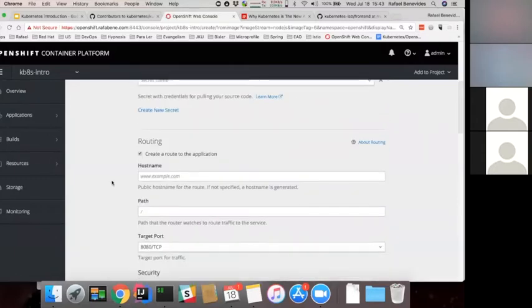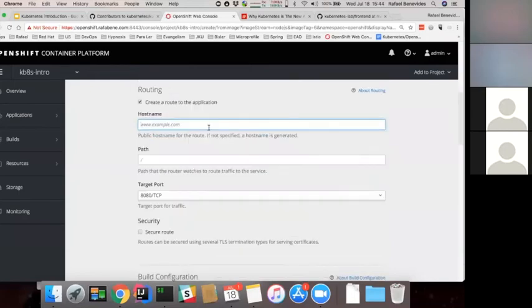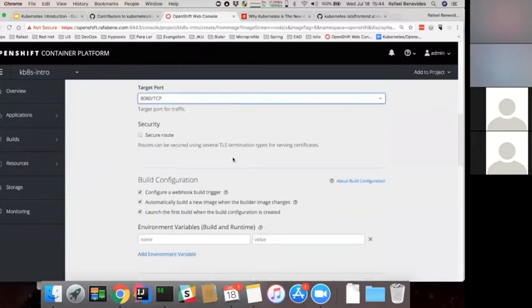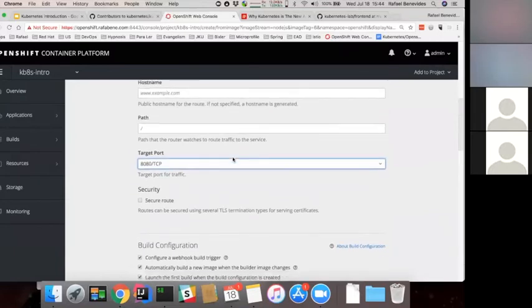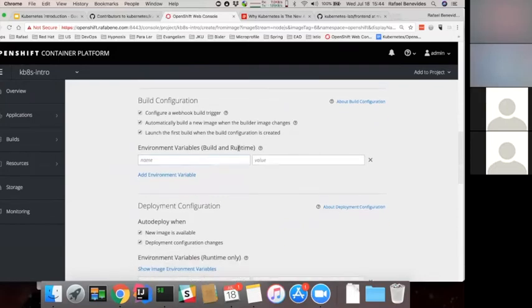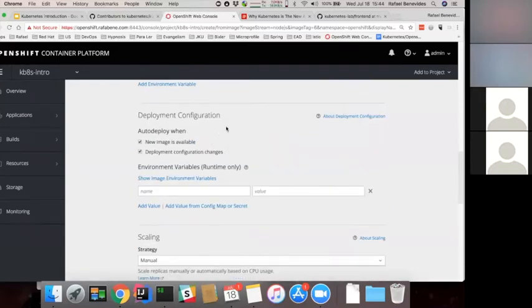Of course I will create a route, so I can give it any name here. I will let it create automatically. It uses the name of the application to create a route, but I could give a different host name for this route, using the target port 8080, because that's the default for OpenShift for Node. And it will also create some build configuration. I can specify environment variables that will be used by the build and runtime. I can specify deployment values.